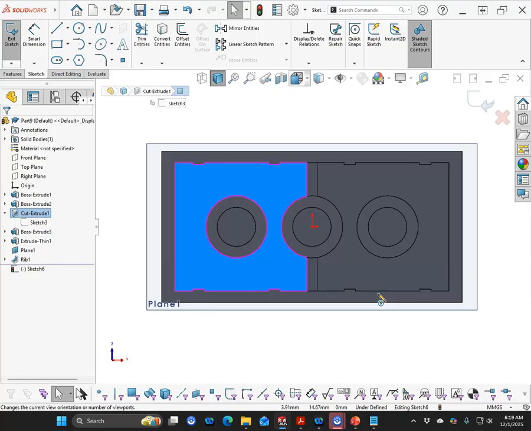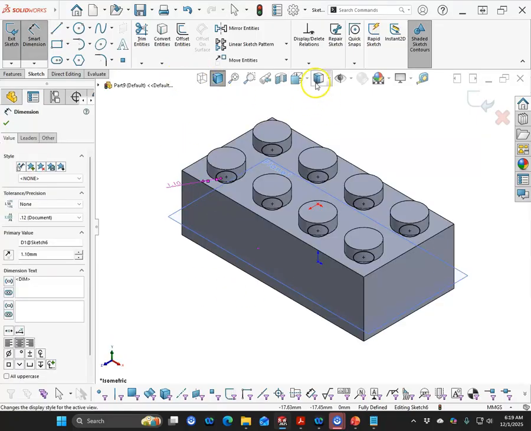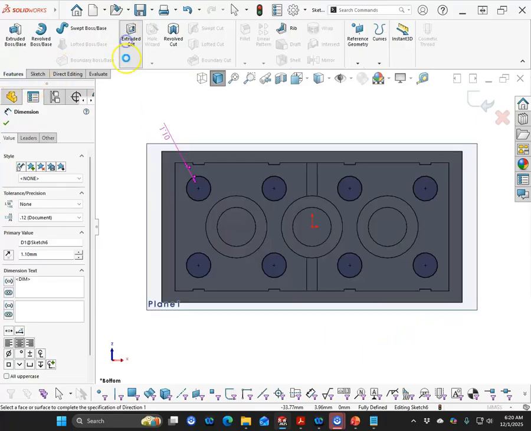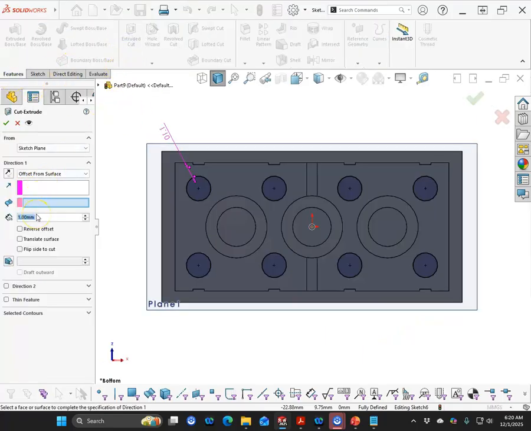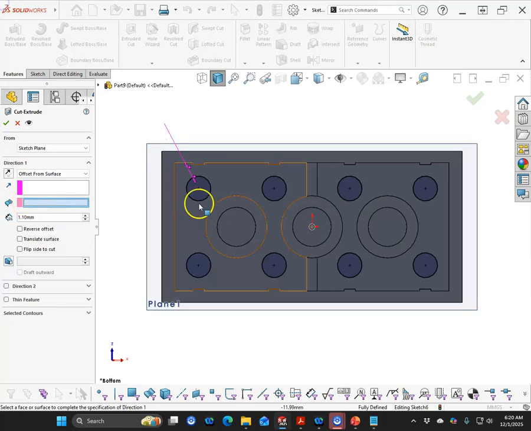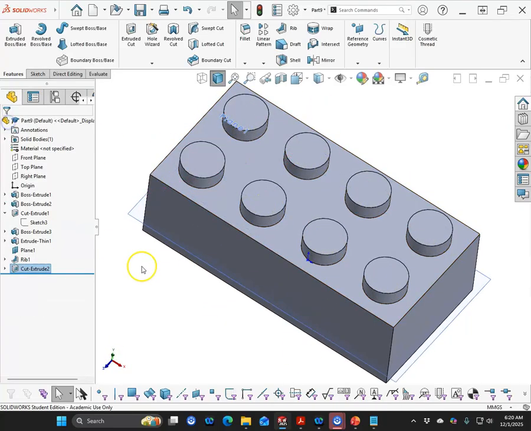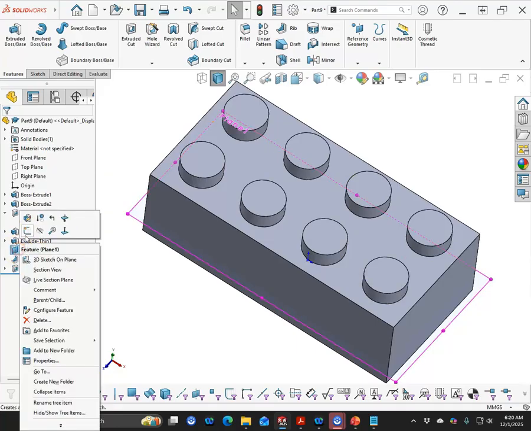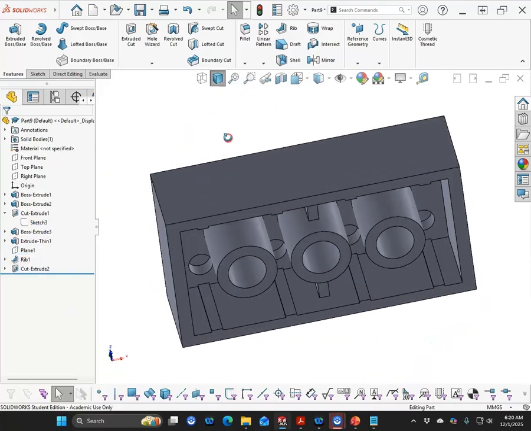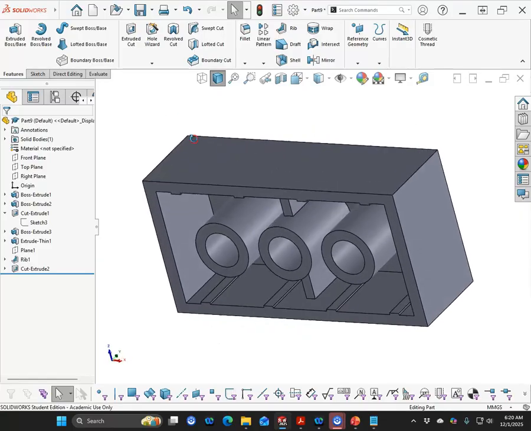And we'll go back to the isometric, switch back to our shaded. If you haven't added the shortcuts to the heads-up display, we just go back to the display, switch it to shaded with edges. We're going to extrude cut, offset from surface, and then it is also 1.1 millimeters, and the surface is that one. All right, hide the plane to clean up after ourselves. Think everything's in there.